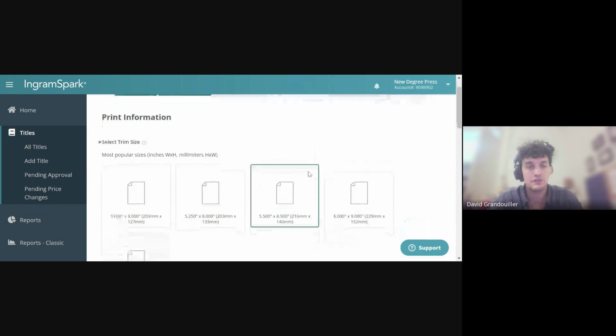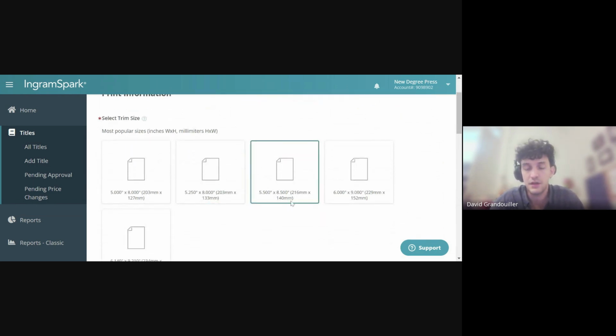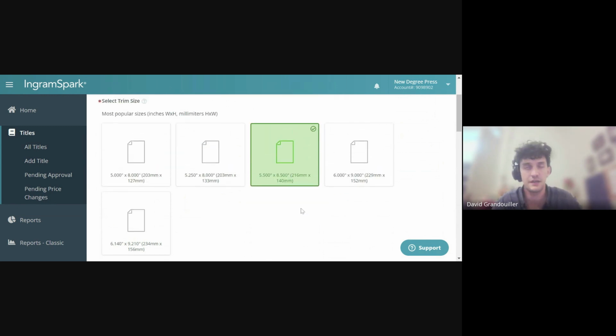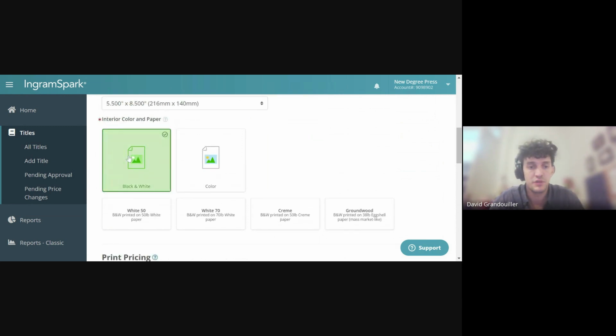Next, you need to enter your print information. For most of you, your trim size is going to be 5.5 by 8.5. If you have a different trim size, you should already know that. So if you're unsure, then you should be 5.5 by 8.5. But you can always ask your marketing coordinator about that, just to confirm. And you're going to choose black and white. You're going to choose white, 50-pound paper.